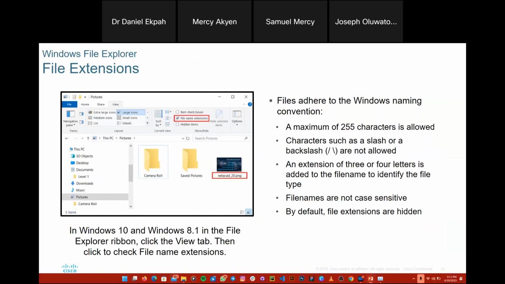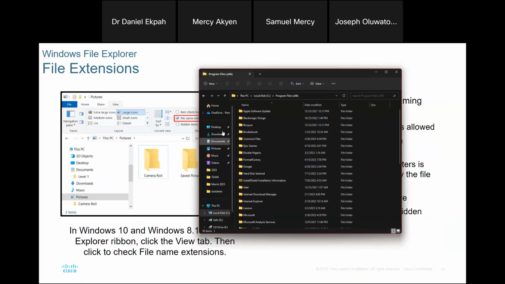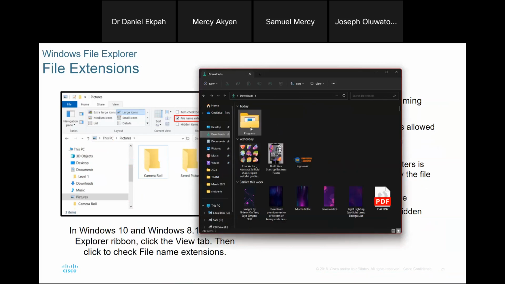Let me just prove that to you. Let me go to my downloads and try to rename this folder. Let me rename this file here. I'm just going to come to rename, which is right here. If I put a forward slash, you can see a message: a file name cannot contain any of the following characters: forward slash, backward slash, colon, asterisk, question mark, quotes, greater than, less than, and this bar. That's exactly what is being explained right here.